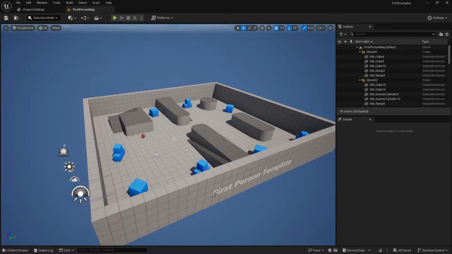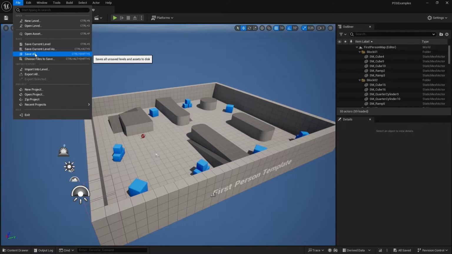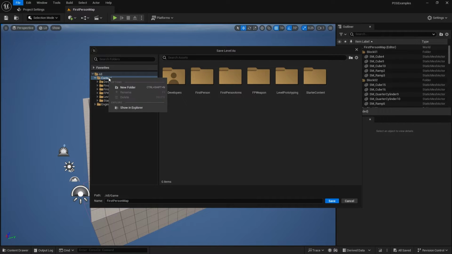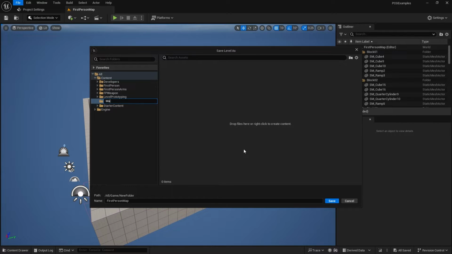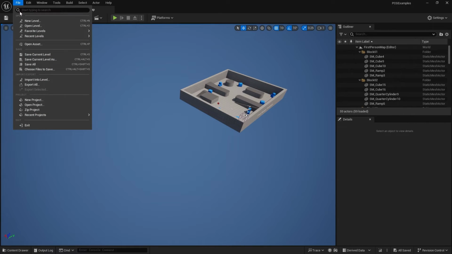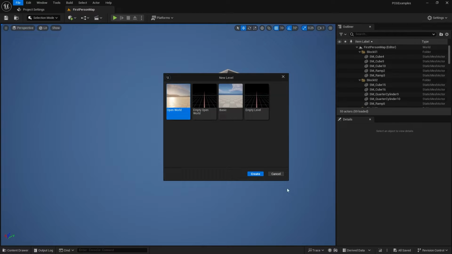I've got the generic first person template world here. I might just save this. We might come back to it, but at the moment I want a landscape, which will be more useful for later demos. But I'm going to save this one so we can come back to it. I'm going to go new level.